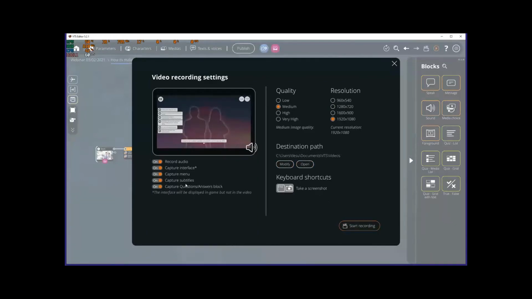It's okay. Here we could also take out every part of the interface we don't want. So if you are recording something that requires no interaction or anything, just take out every detail you don't want to. So you could avoid subtitles. You could also avoid the menu, etc. It's up to you. So then you can start recording.